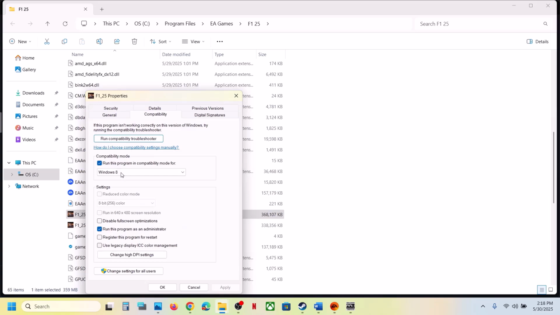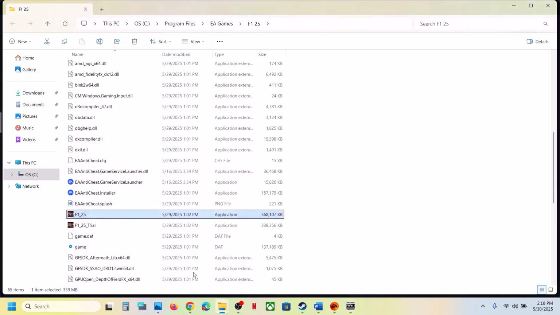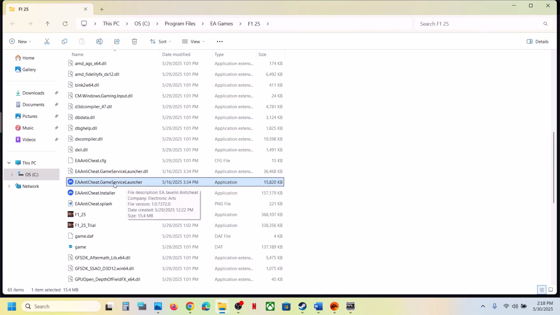If that does not work, select Windows 7 over here, hit apply, click on OK, launch the game, and then check. Still not working, put a check on disable full screen optimization, hit apply, click on OK, launch the game, and then check.